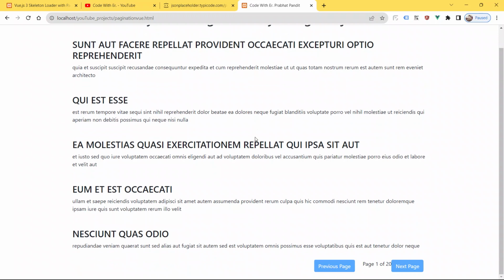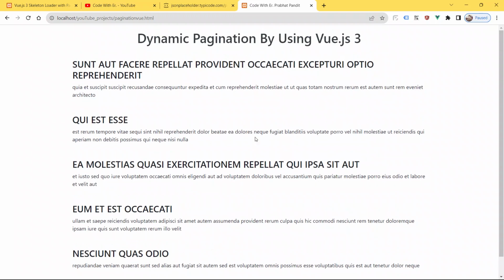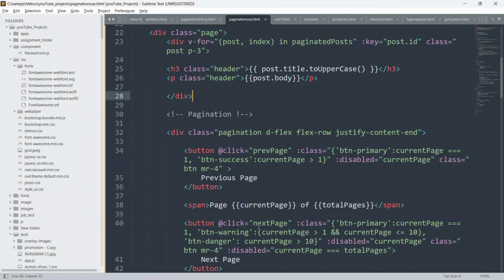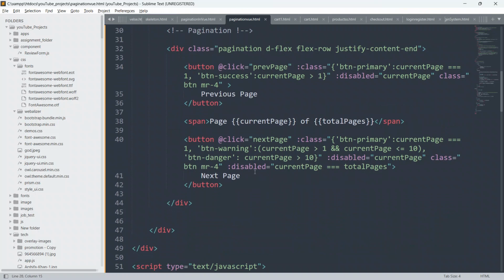Now save your code, go to the browser, and refresh the page. See, boom guys, we got our page. Okay, so we will write our CSS also. So click the next page button. As of now, as you can see here, both the buttons are disabled. So let me check disabled current page equal to total page.